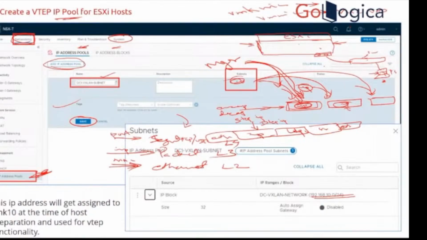Can you repeat that? See, it's a simple question, straightforward. When you install ESXi on a server, it will ask for an IP address, mask, and gateway, right? So we are giving the IP address for that particular host. My question is, where is that IP address getting assigned?